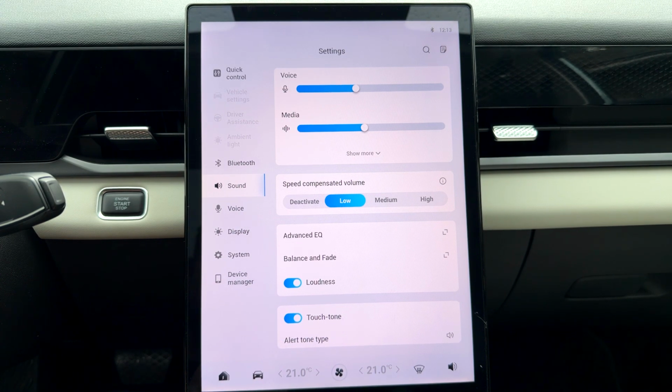So as you speed up on the highway, the car will automatically turn the music up slightly. As you slow down or stop at the traffic light, it gently lowers it back, so it isn't too loud. I think medium is the best choice from my experience, but you can set it up to your needs.